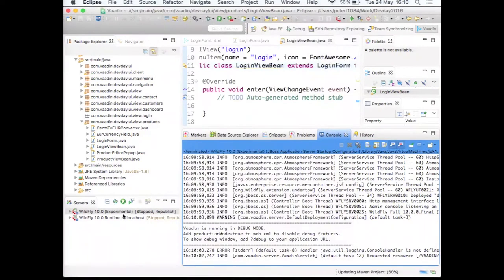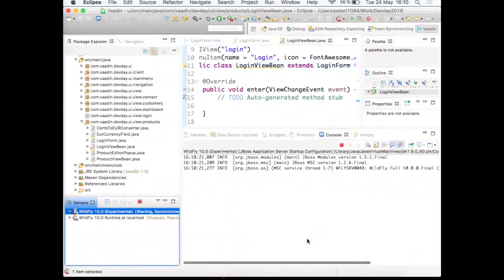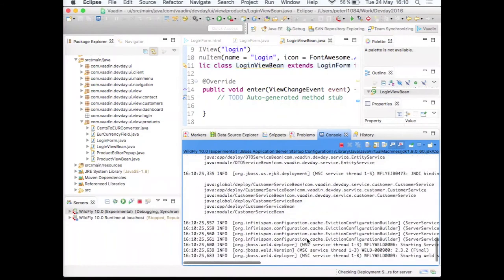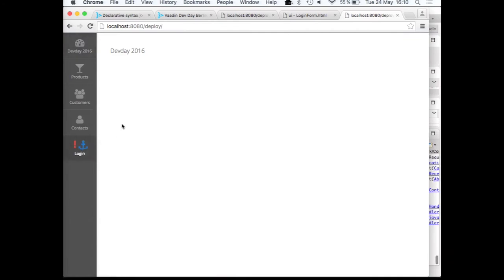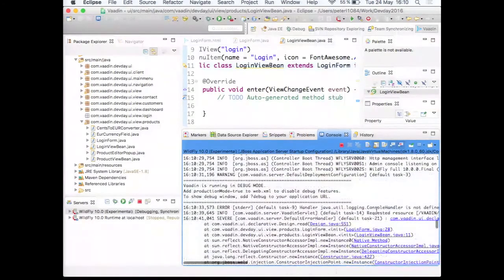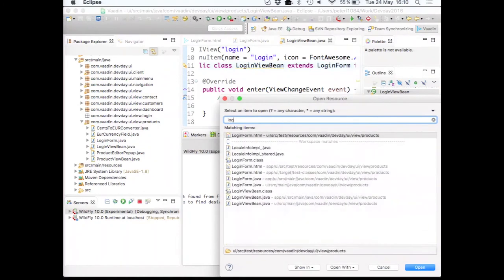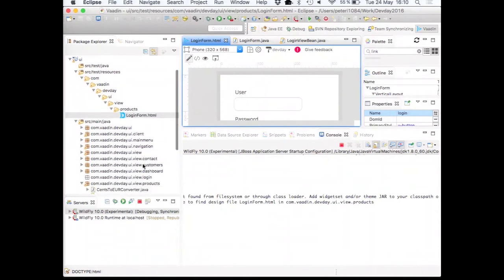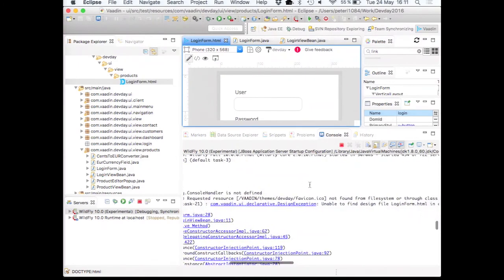Wildfly isn't particularly in my favor at this point, but it ditched some of my beans. Third time's the charm, I hope. There is actually a way to read the design with the design root. Sorry, just a second. DevDay UI view products. This is DevDay UI view products. Okay, that's unfortunate.